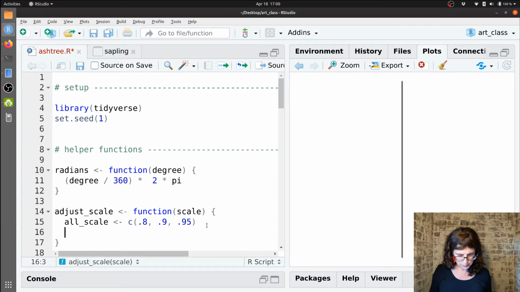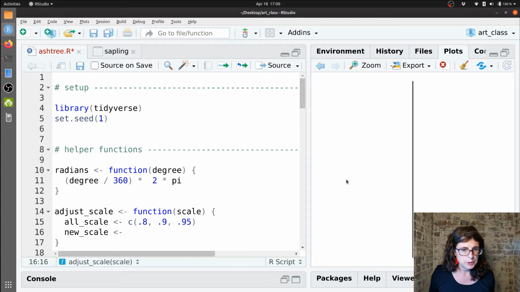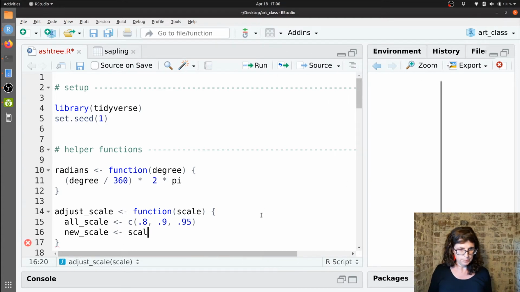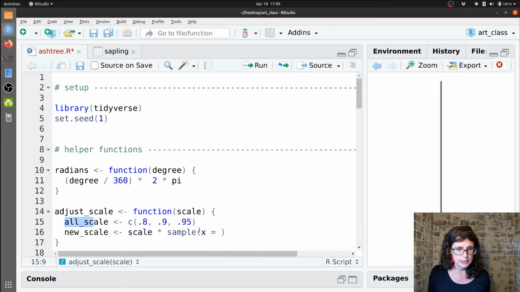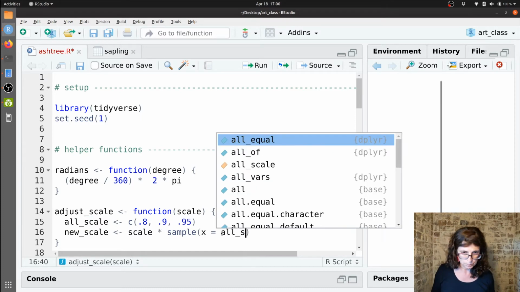So now what we've got is new scale, which is what we want to do: we want to take the old scale and multiply it by one of these numbers. So we will sample, using the sample function in base R, one of these values. Conveniently, RStudio gives me these little pop-up things that tell me what I need to do. X. Okay, so X is going to be the set of possible values for our rescaling factor. Well, that's easy. That's just all scale. So we'll go all scale.